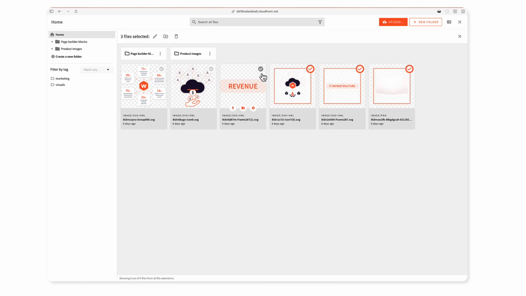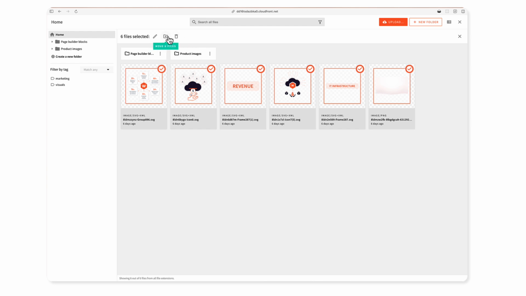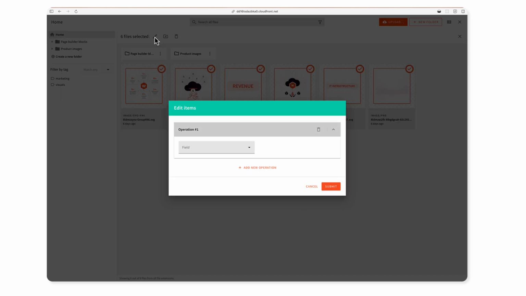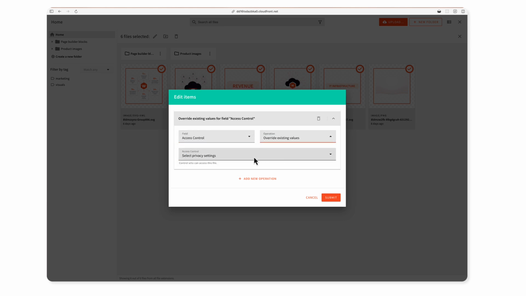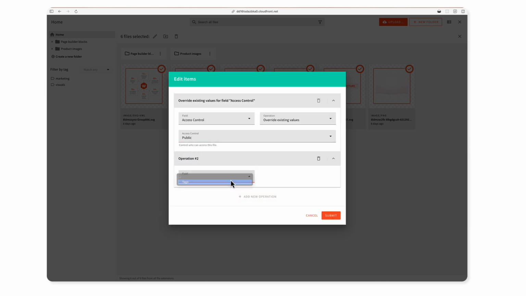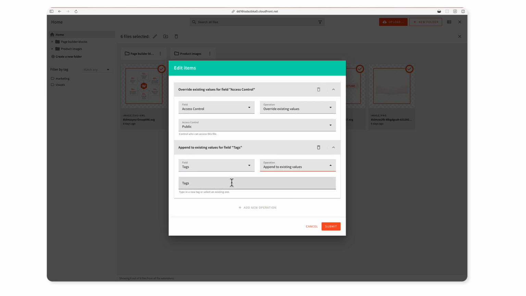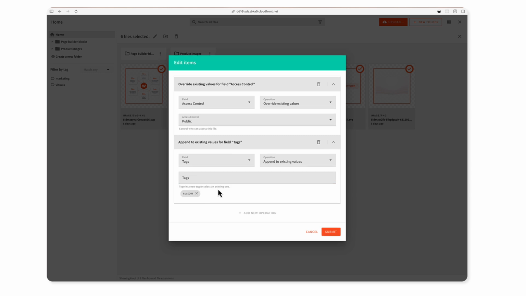Additionally, when you're dealing with a large group of files, what you can do is select multiple. You can delete, you can move them to a folder, but you can also edit. And edit is done with operations. So I can say, hey, I want to overwrite all of the existing values and set the files to public. And on top of that, on the tags, I want to append to existing values another tag, call it custom. The thing is that I can't add more operations because I only have two fields accessible.